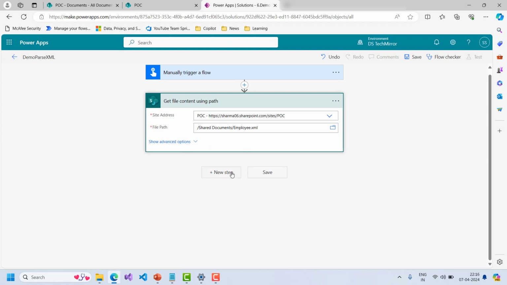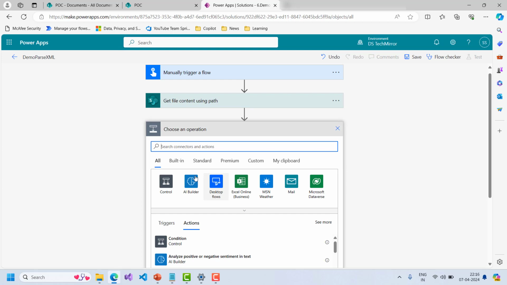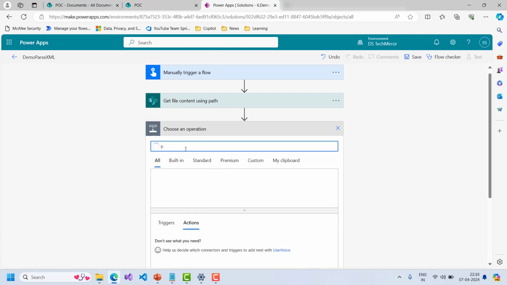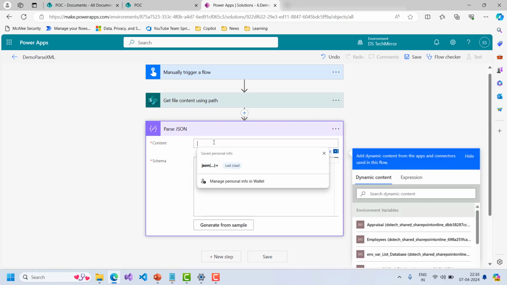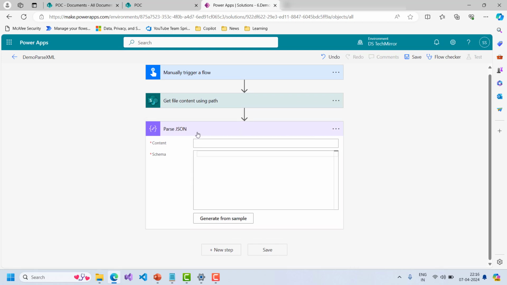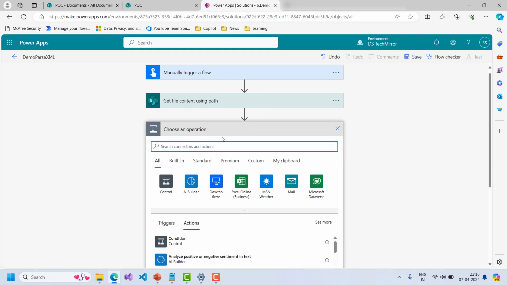As a next step, I have already read the data. Now I wanted to parse this XML. So I will use the parse JSON action to parse this XML. But this data is present in XML format, and the parse JSON action will not directly work here. This action needs the content in JSON format, so I cannot use it directly. First of all, I have to convert this XML data into JSON. For that, I will use one compose action over here.